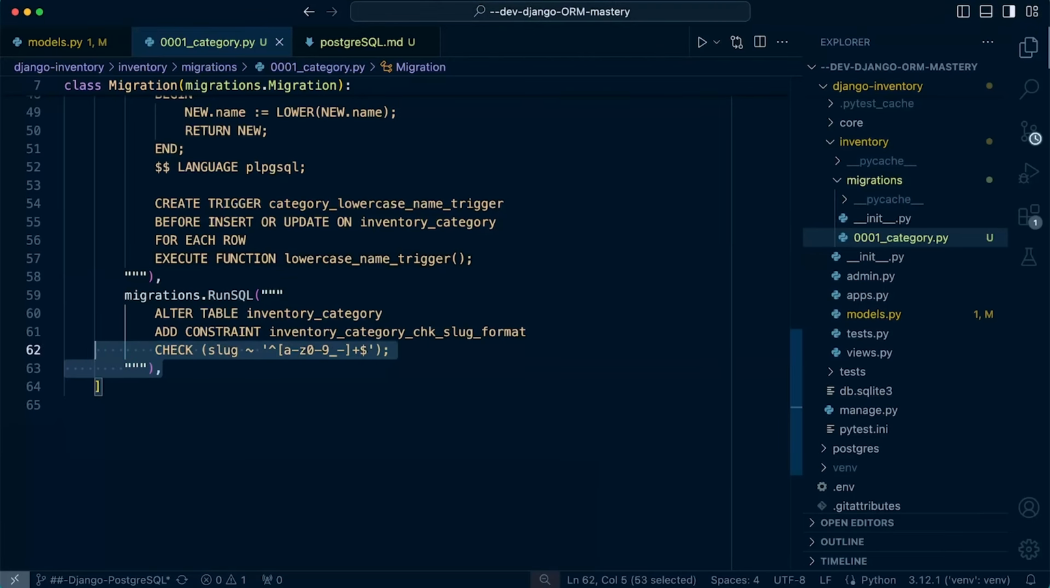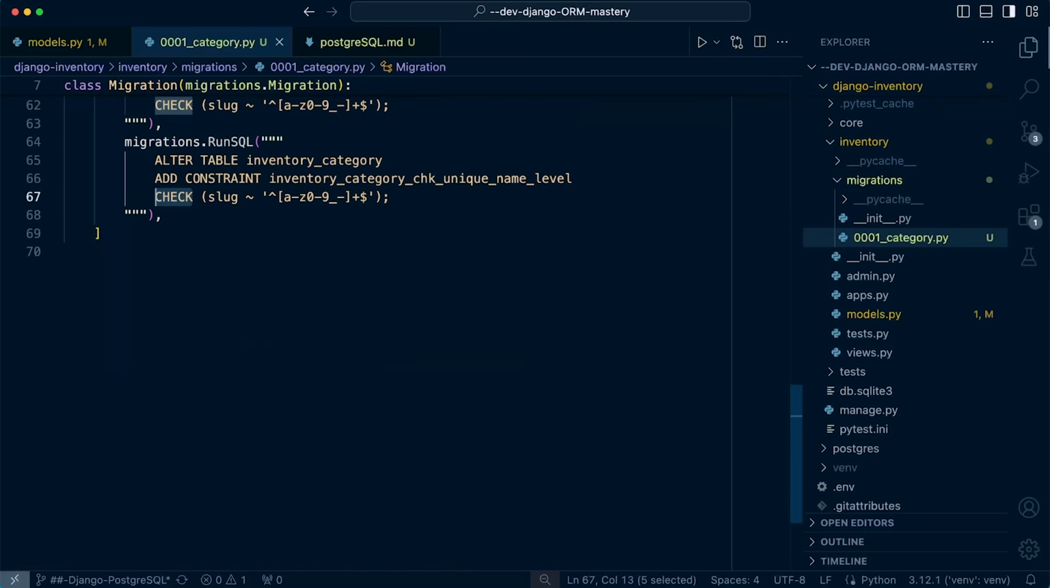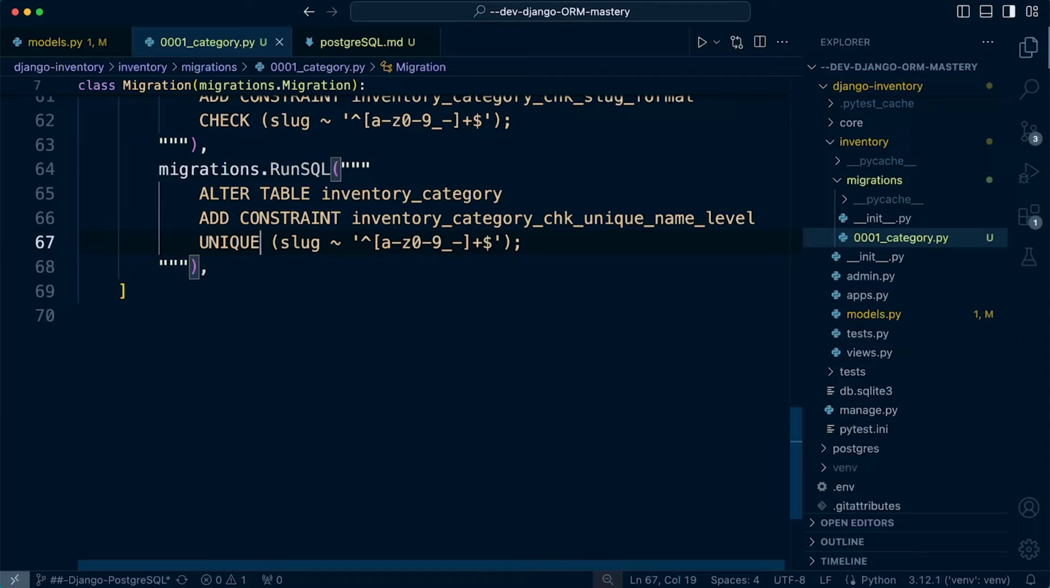Now this is really simple. If you have been following along, we just need to copy the previous check constraint we've created for the slug. Let's go ahead and change the name of this constraint. So inventory category, let's go for check unique name level. So it is a check, well, it's not a check constraint, of course, it's a unique constraint. So we simply just need to change the keyword. Let me see if I can zoom in. So we just need to change the word here to unique. This is a unique constraint.